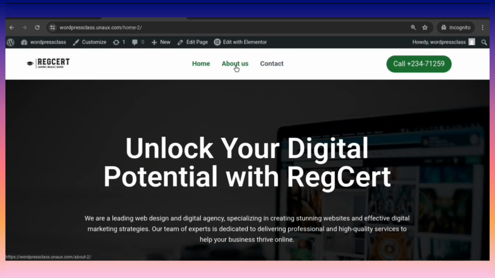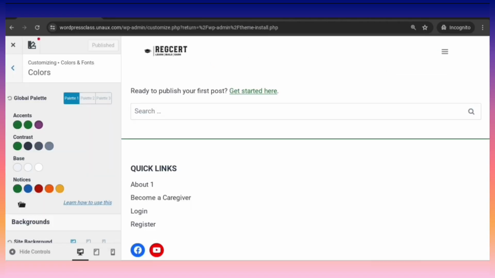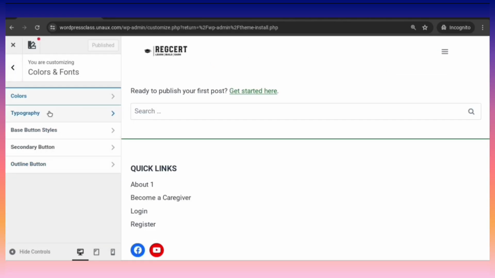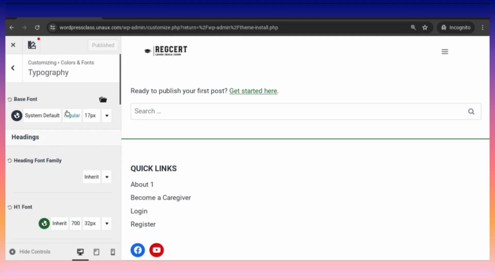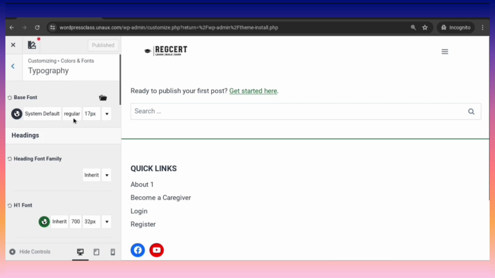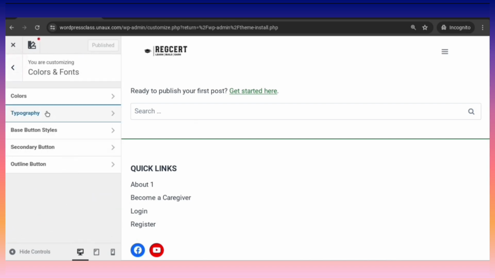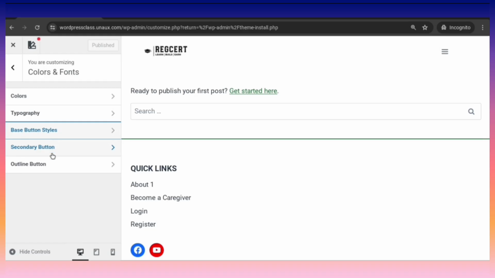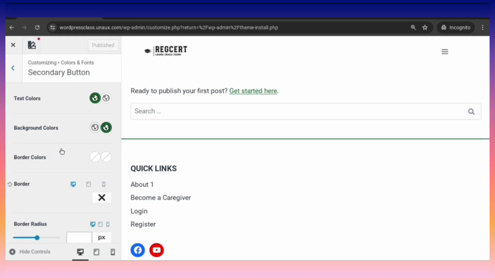If you hover on these menus, you can notice colors here. If you hover, you will see the green color. You can set something like this from this particular area. Then the font, you can set it under typography. You set the font size and the font you want to use, if it's Poppins or any of the fonts you want to use. Then the base button style, you can also set how you want it to look here. The secondary button, you can also set from here.